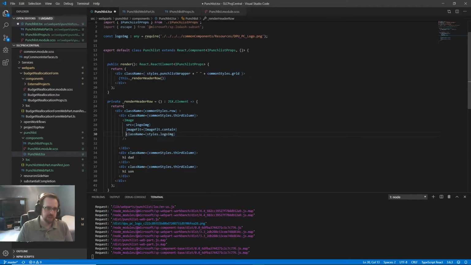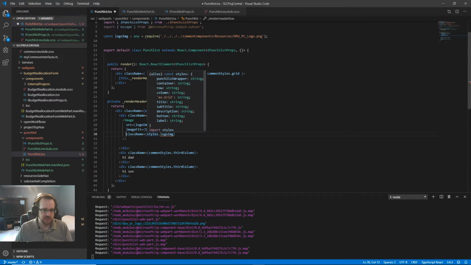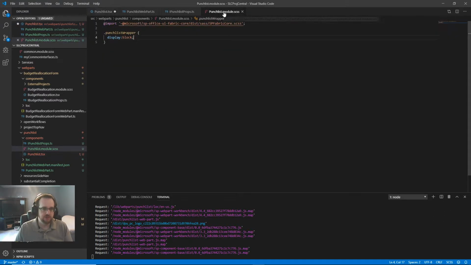So we'll go ahead and add this back. We'll say we're going to define a style called logo image. The way that we do that is we come into our module.css. Underneath our punch list wrapper, we're going to create a new definition called logo image, and we're going to give it a height of 100 pixels.